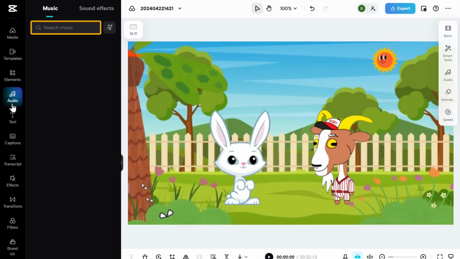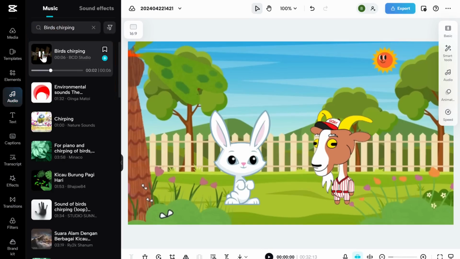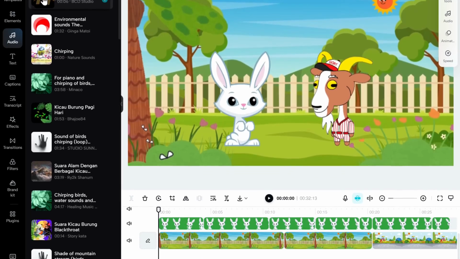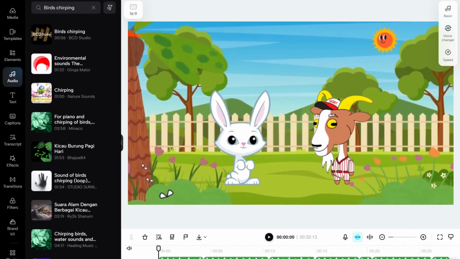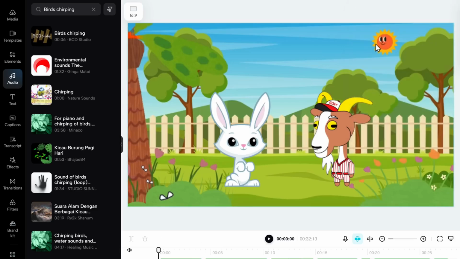and search for the sound effect you want. You can listen to them and then drag and drop the one you like. Then adjust the volume and you're done. Okay, now we have successfully added the sound effects to our video.